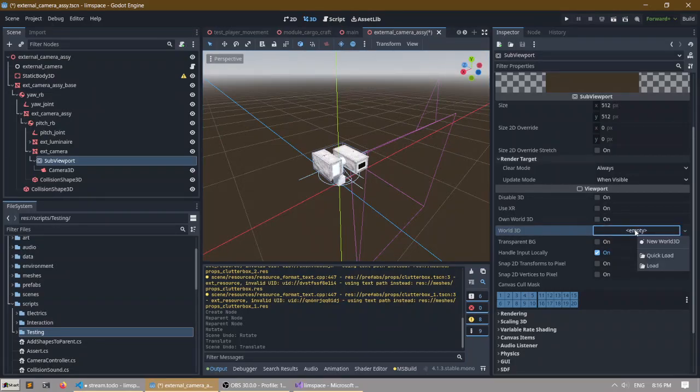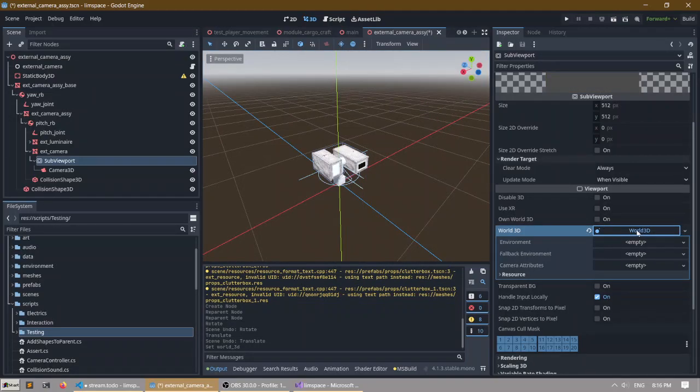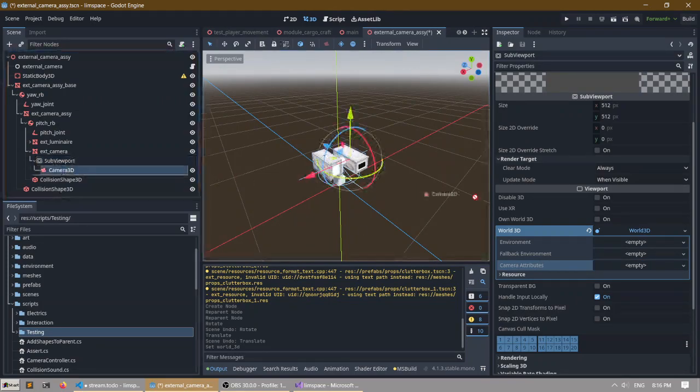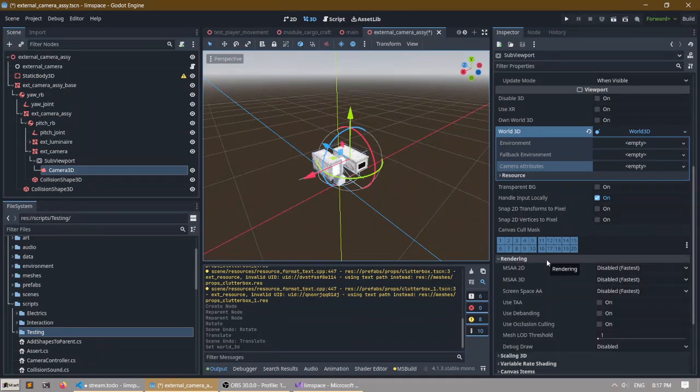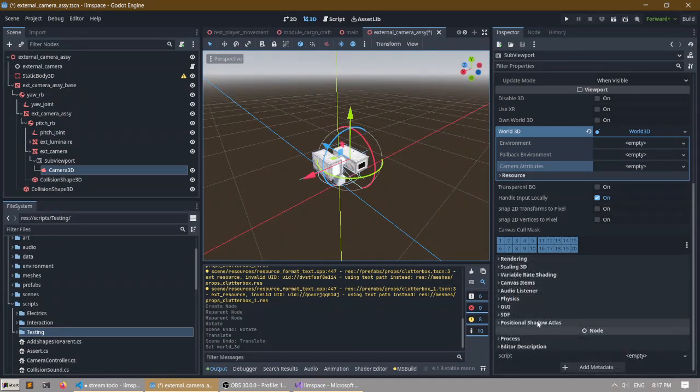World 3D. Camera attributes. Can you link a camera? I doubt you can do that. No. Okay. This is strange. I don't know how it actually works.